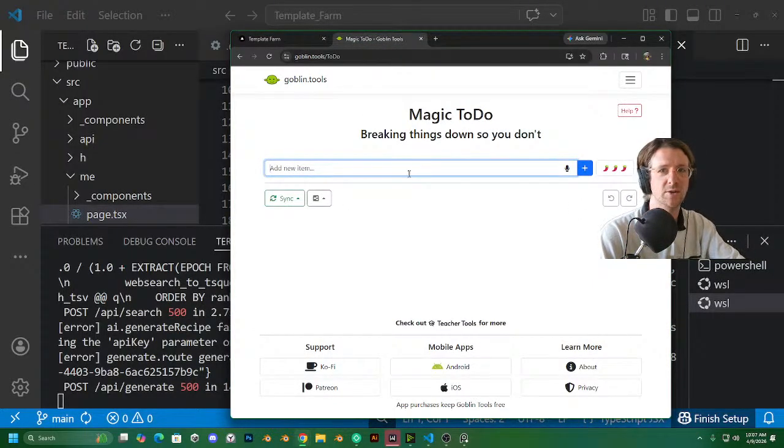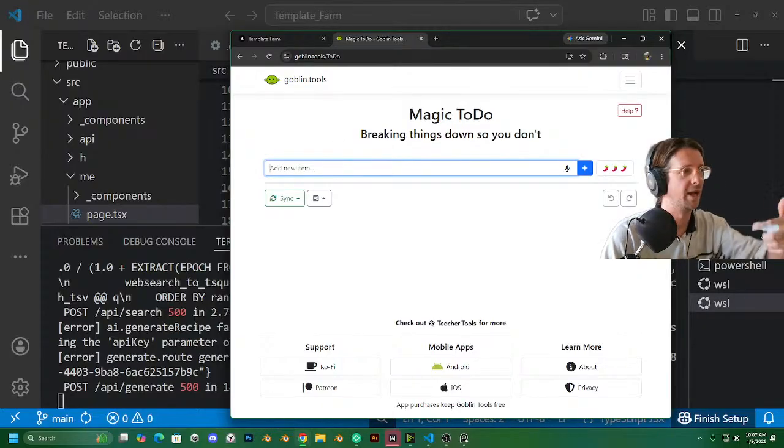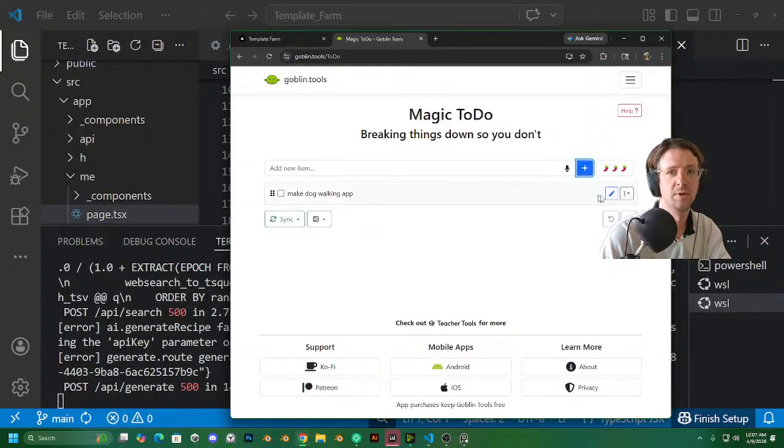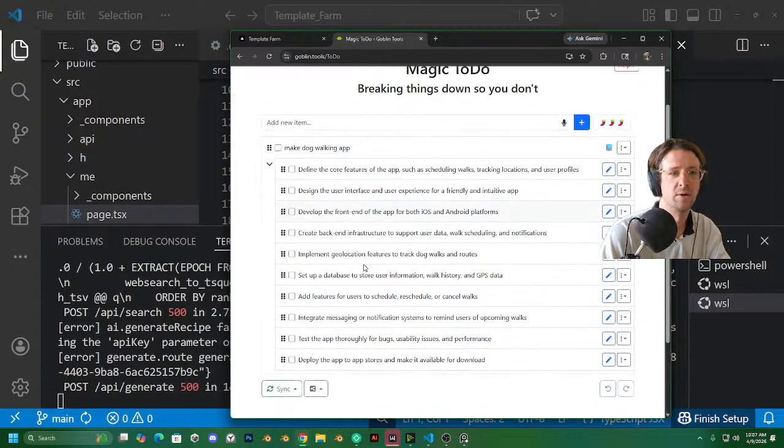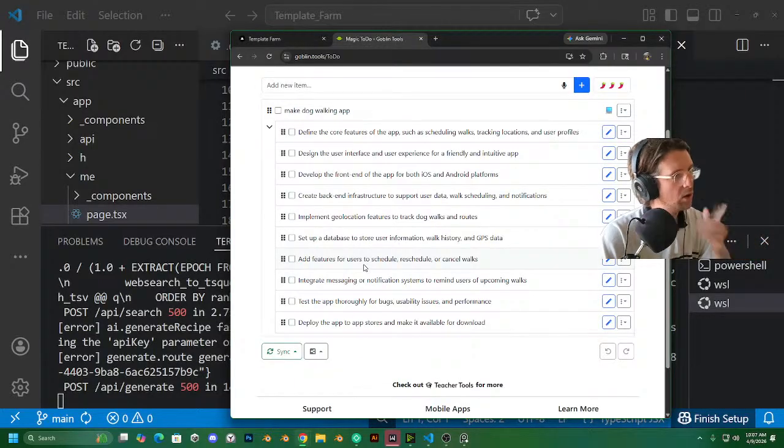Break down things so you don't. Is Goblin Tools connected to AI? Do we know? I'm not sure. Or is it just a way to make a to-do list? Yes, it is. Make a dog walking app. Breakdown item. Okay. Wow. Yes. All right. So we built Goblin tools.